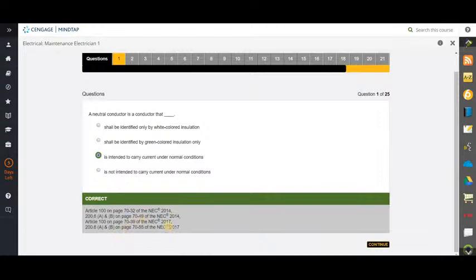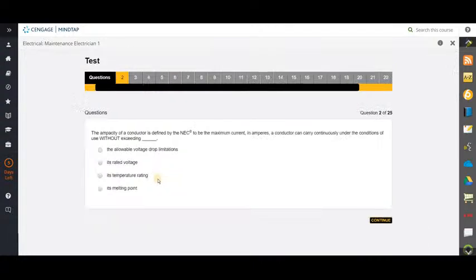But here's what's neat. Whether you're in the 14 code or the 17 code in this program, it's going to tell you the code reference. It's going to tell you what page it is. So if I've got it wrong, it's still going to give me the answer to where to find the answer so that I can learn from it. And I'll show you that. So let's go to the next one and do that and get one wrong.